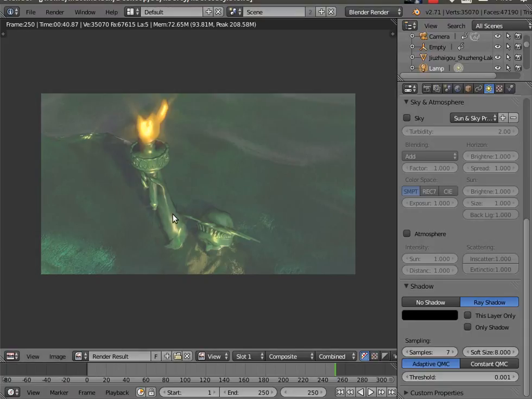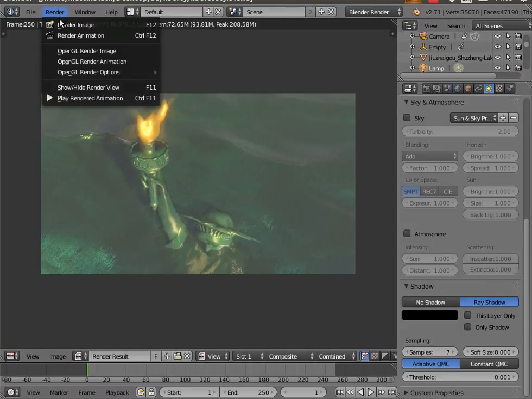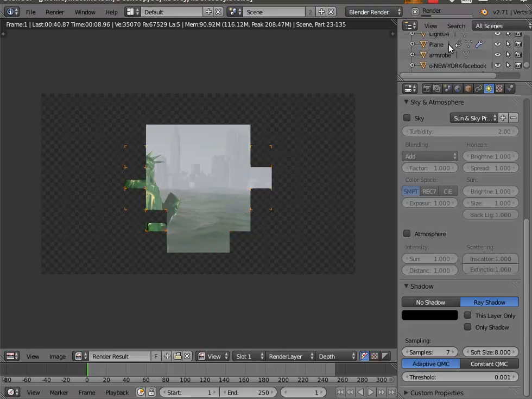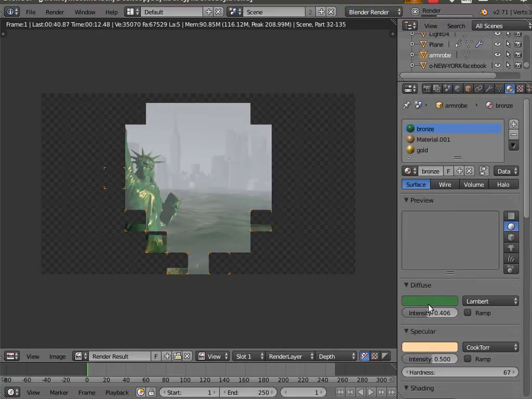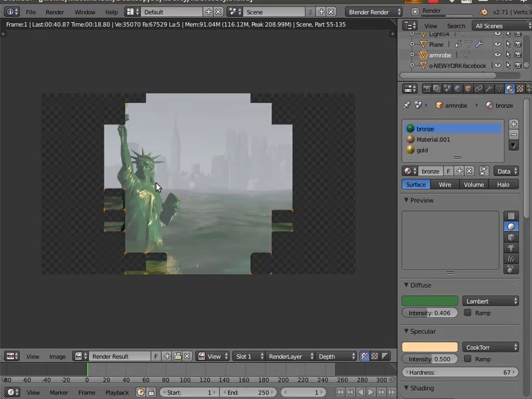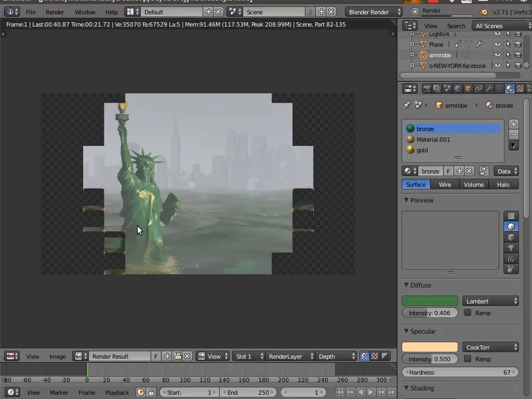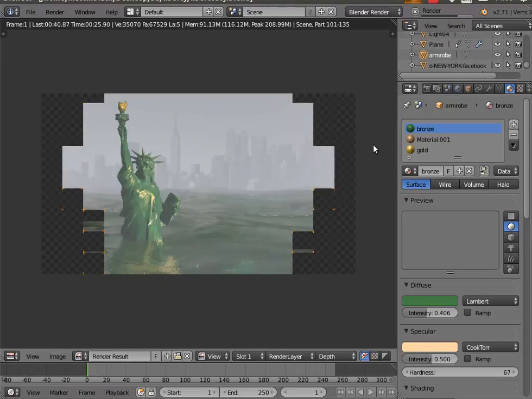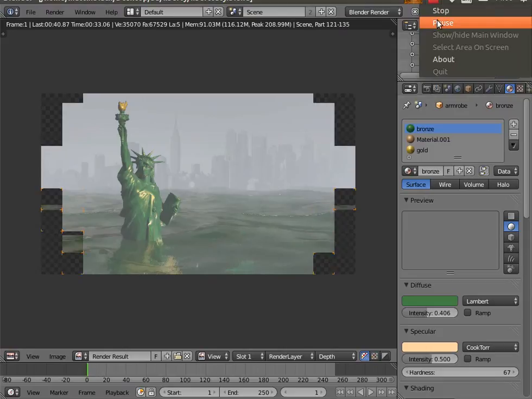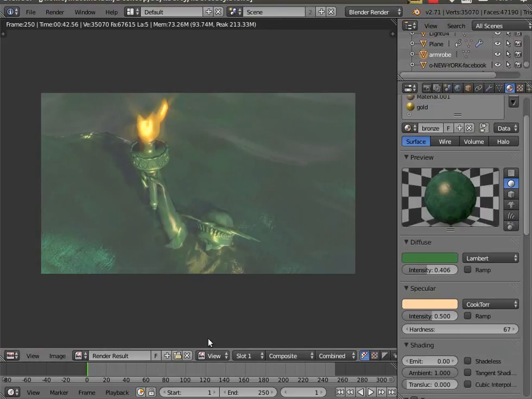And also I found that her bronze was a little bit too light, so if I render image on the first one you'll see what I mean. She was a bit too bright, so I went in and I changed the diffuse intensity to 0.406, and that's darkened her down a bit. There just weren't enough shadows down here. So I'll let you go back to sleep again and see you soon.